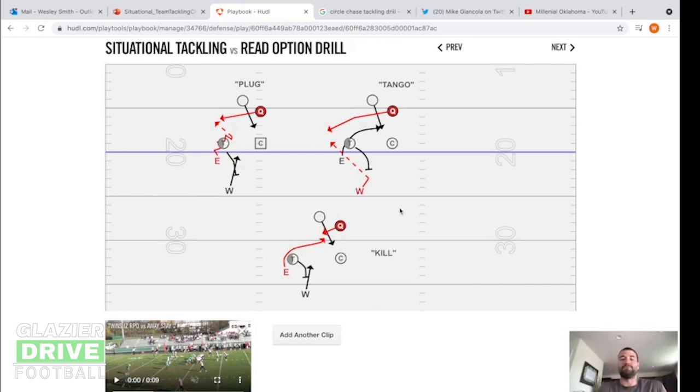Okay, so these are the three different calls that we have to try to defend just read option. Okay, this drill now gives you the ability to not only rep the ways you want to stop the option, but also now we're going to get an open field tackle, usually on what would be the quarterback. So when the quarterback keeps the ball in this drill, it's going to turn into an open field tackle for somebody, depending on which way you want to play the option. All right, could be the end, could be the linebacker.